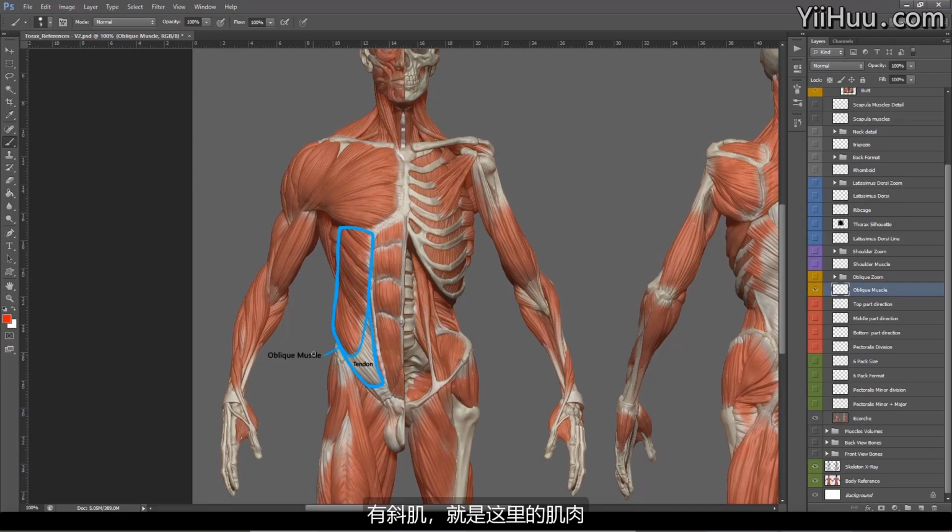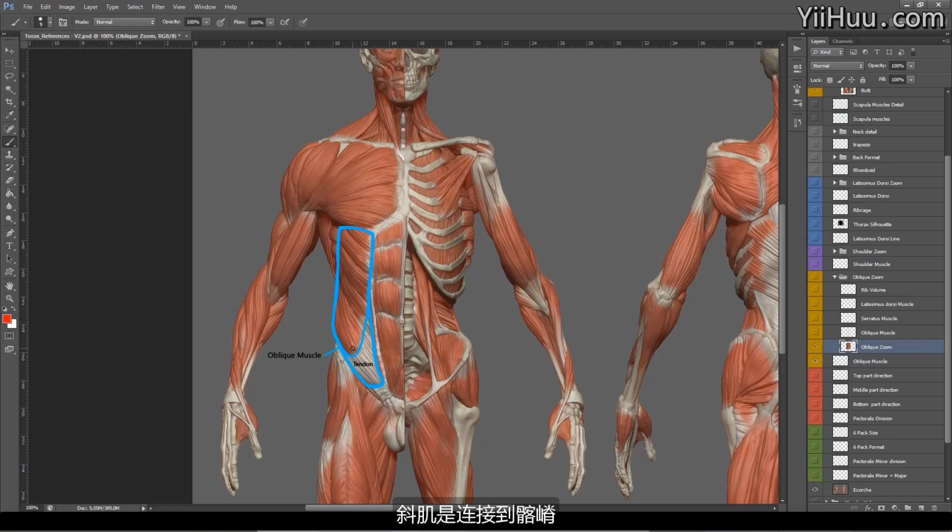Now we have the oblique muscle. It's that volume here. The oblique muscle is linked to the iliac crest and goes under the chest muscle, but we can only see this part. And as you can see here, this muscle has these directions. When we are modeling, you can notice that I am modeling using these directions to create the fibers of the muscle using clay tubes.